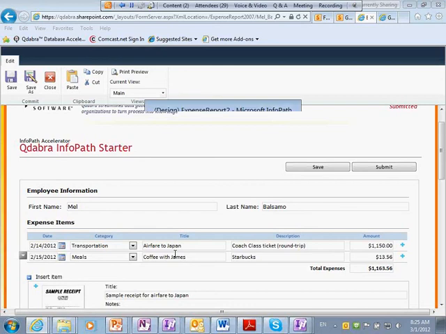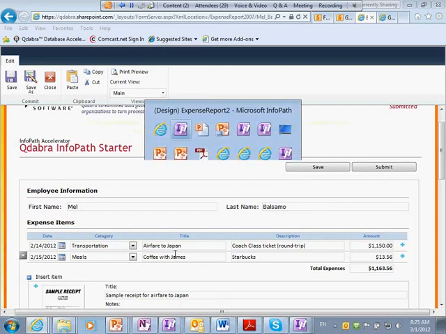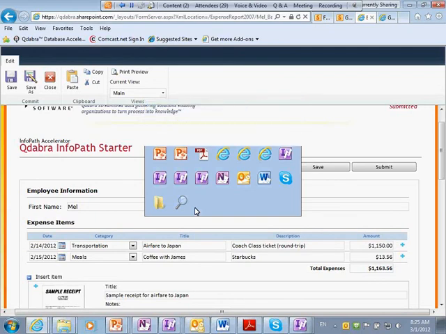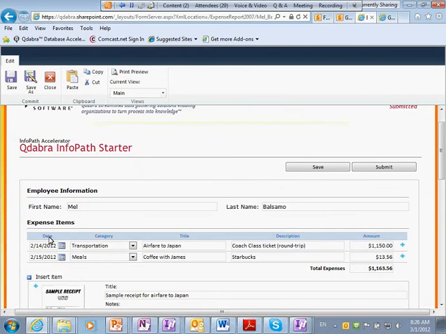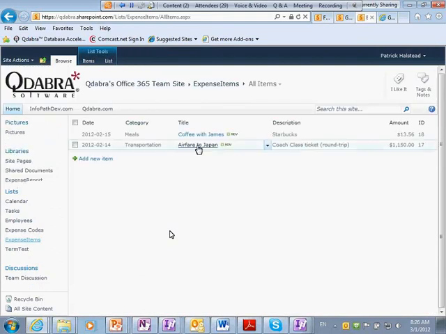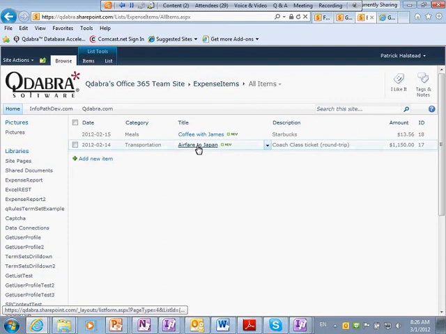Specifically, if I add an item here, it will actually map it to the SharePoint site, and that location is down here. We have a list for expense items. You can see here that those two items are in the list. Now, if I change one of these items from the list and reopen the form, I have changed the form to automatically update based on that.